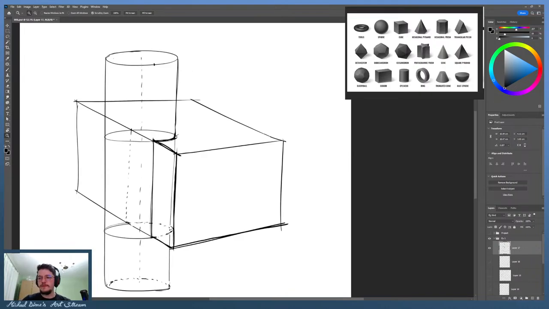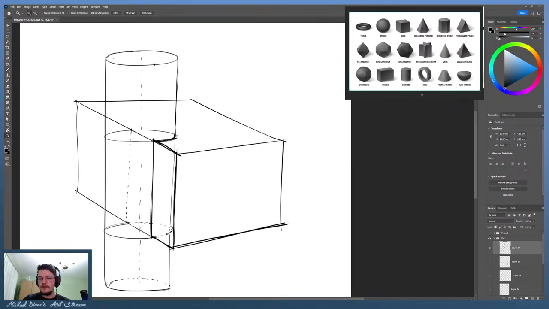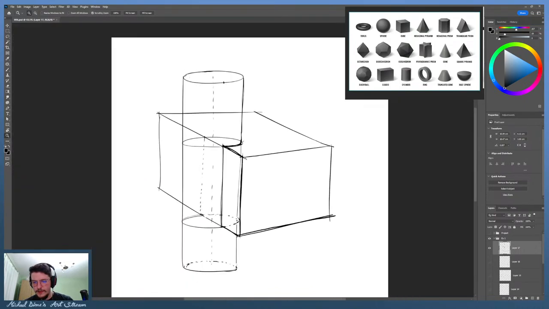Let me move the, no, not this. Let me move it like that. Okay, because it was in my way.